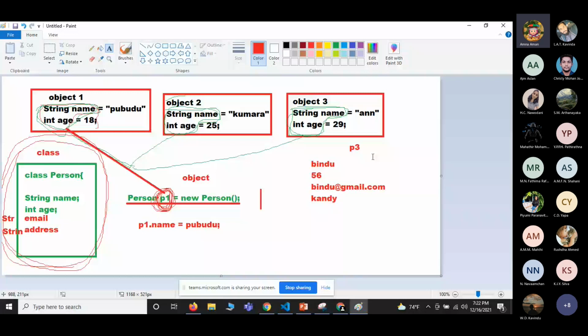I will give you 1 minute. These are the details. Create a person 3 object, then assign these values.